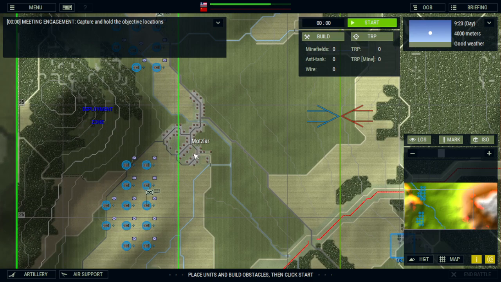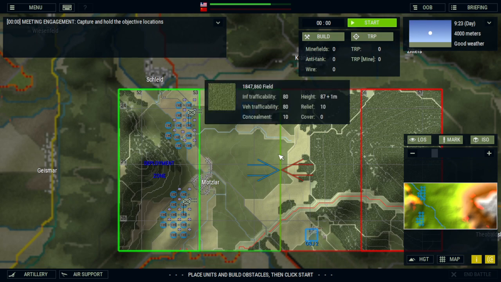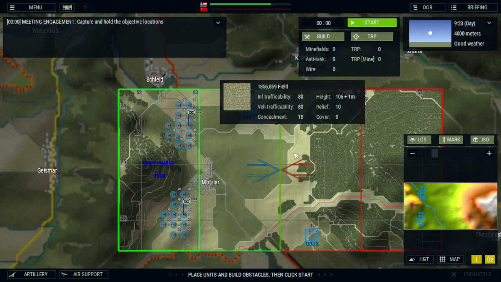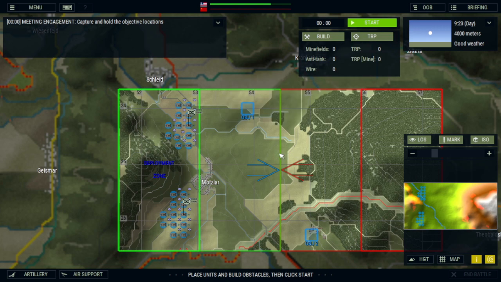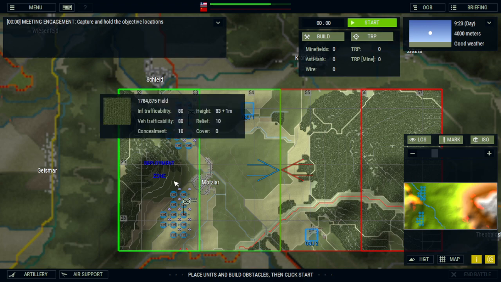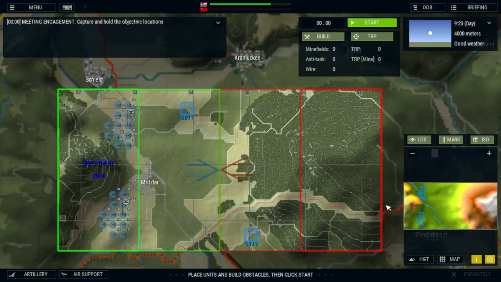There's no stamina in this game. So as you can see, as we go uphill, as the elevation increases or decreases, we can see the height over there, 106 plus 1, but we can also see infantry or vehicle trafficability. It's not affected by elevation changes. So if we come over here, basically the same thing, right? 80, 80. Even though the elevation is increasing, your units aren't going to suffer from it.